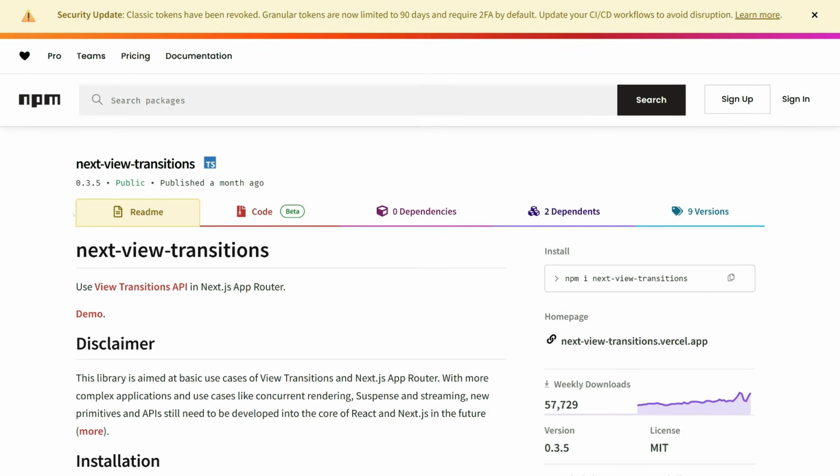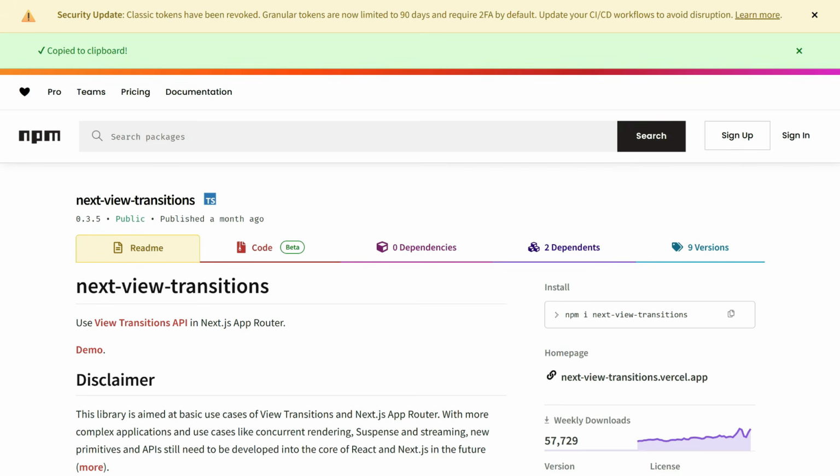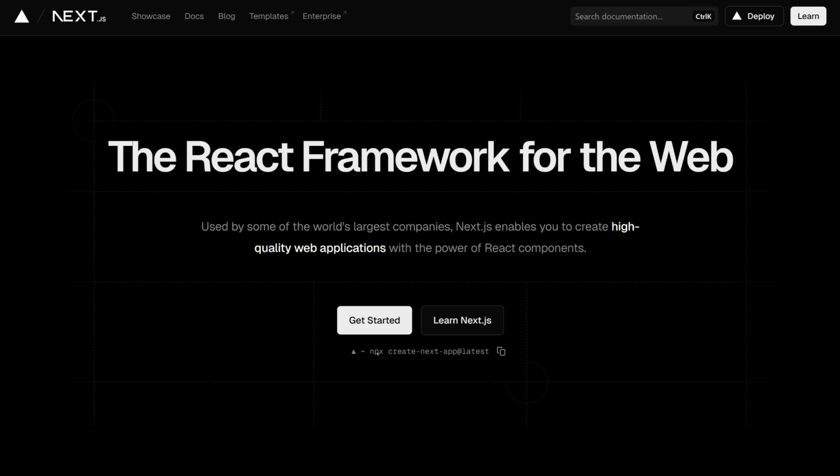Before we jump in, just a quick prerequisite. Install this package on your Next.js app and make sure you are on the latest Next.js version. That's all. Let's get started.